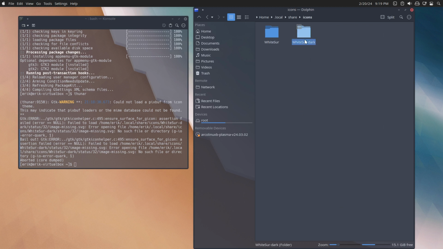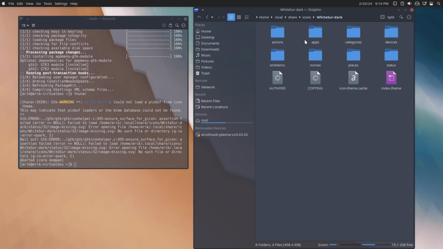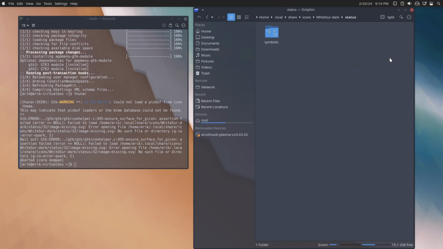White sur, dark, status, 32. Where is 32? I think we lost symbolic links. I think we have lost symbolic links. And that's possible if you copy paste wrong. 32. Yeah. I think I know the reason.